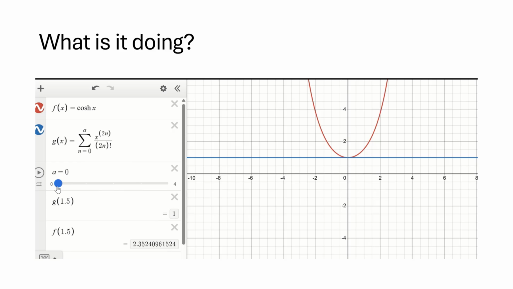So with only one term, 1. You see how we have no precision. But with the next term, oh, that's much closer. You see how it jumped? It got a lot closer.